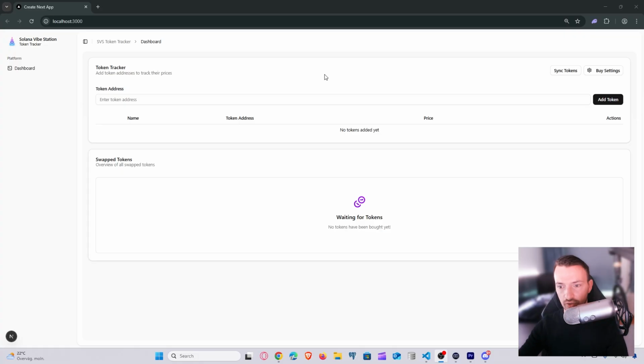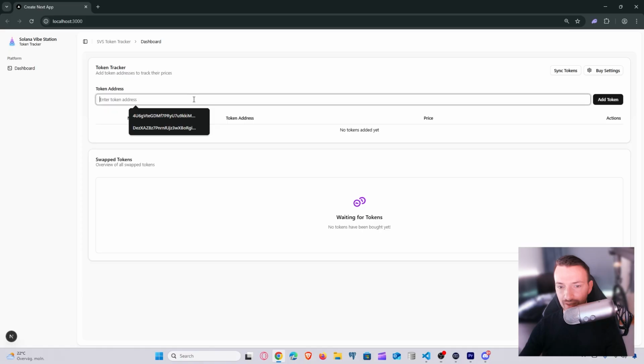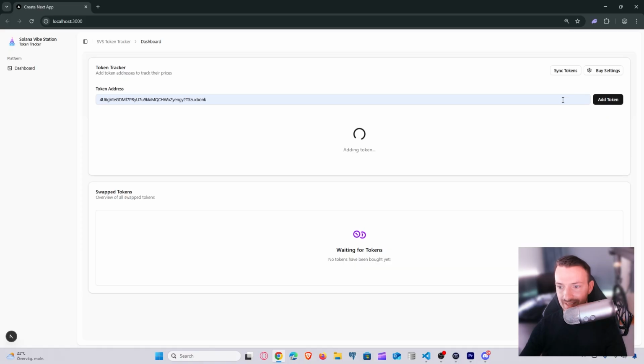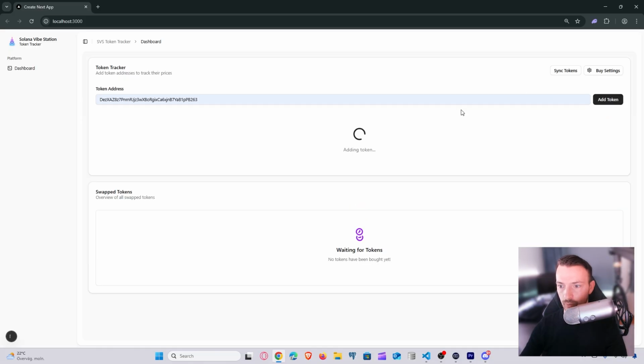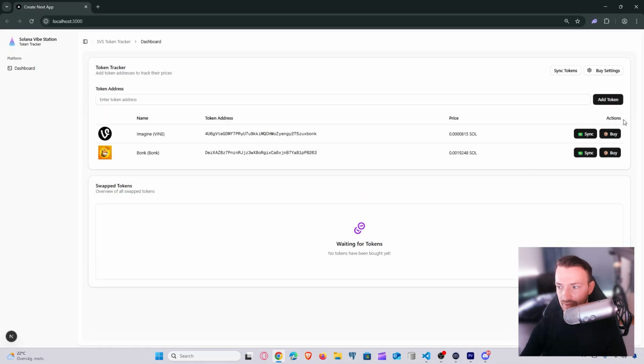And once it's started, you should see now a table for our tokens that have been swapped. Of course, we didn't buy any tokens yet, and it will say waiting for tokens. Now what we can do is import some tokens and see if they show up. And after that, once they have shown up, we can actually try to buy them, because now we can see a buy button here as well.